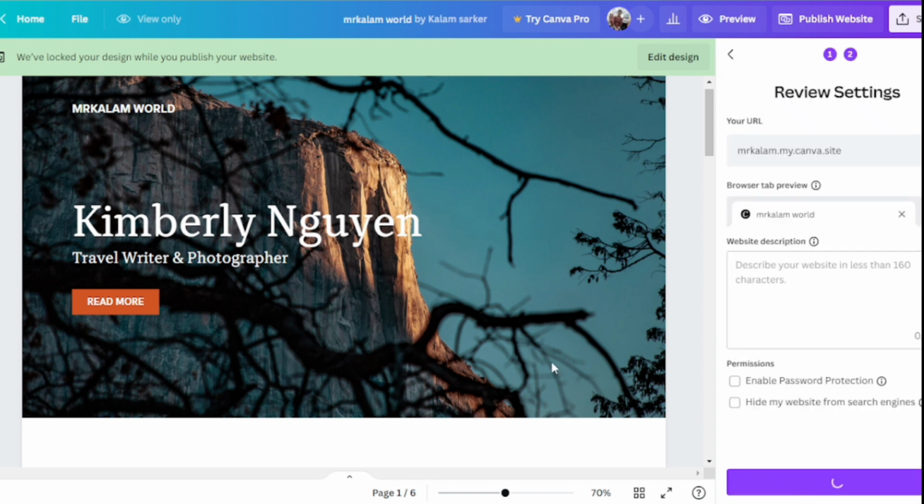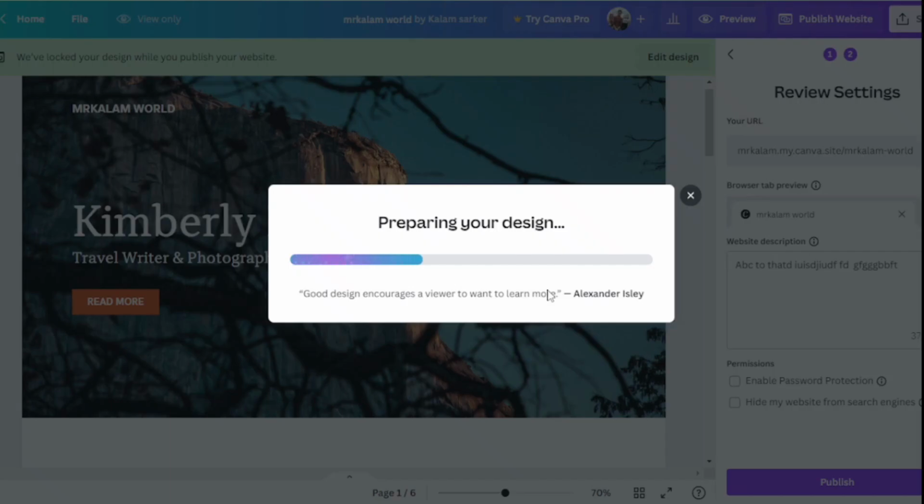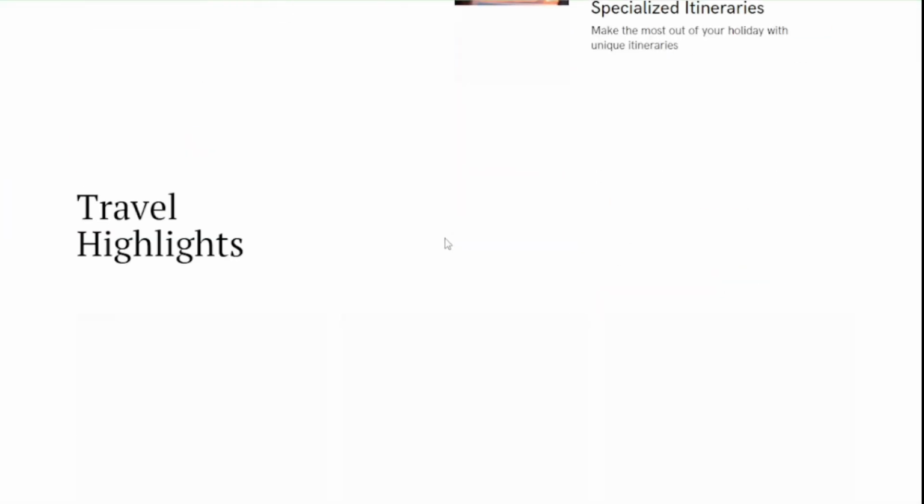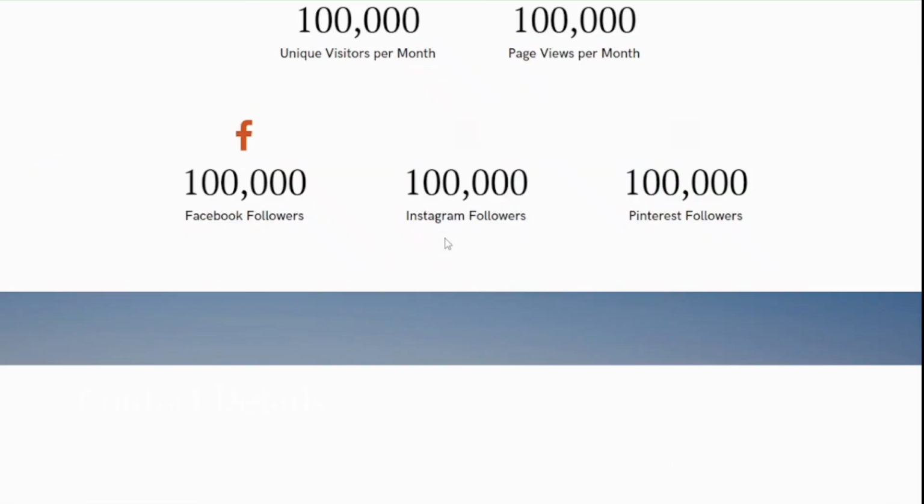Just continue. Then you need to write a description, for example, ABC. That is my description. This is an example only. Just click publish. Just wait a few seconds. Canva creates the whole website for me in just a few seconds. Wow, my website is ready to view. Just click view website. Wow, this is really good and beautiful.